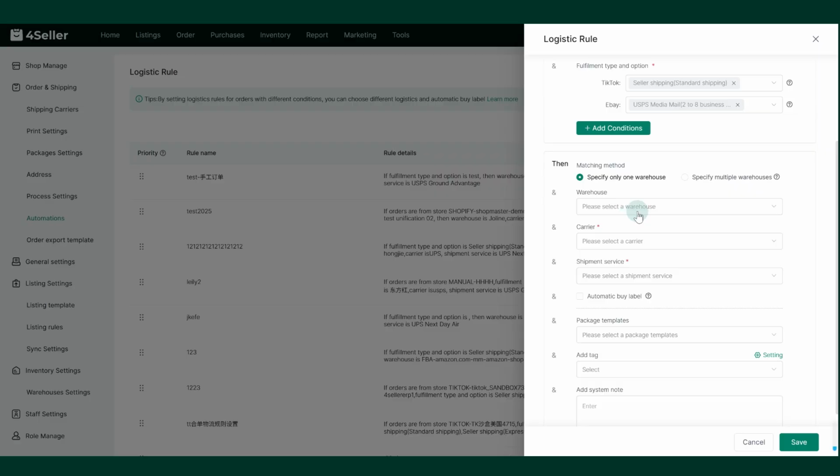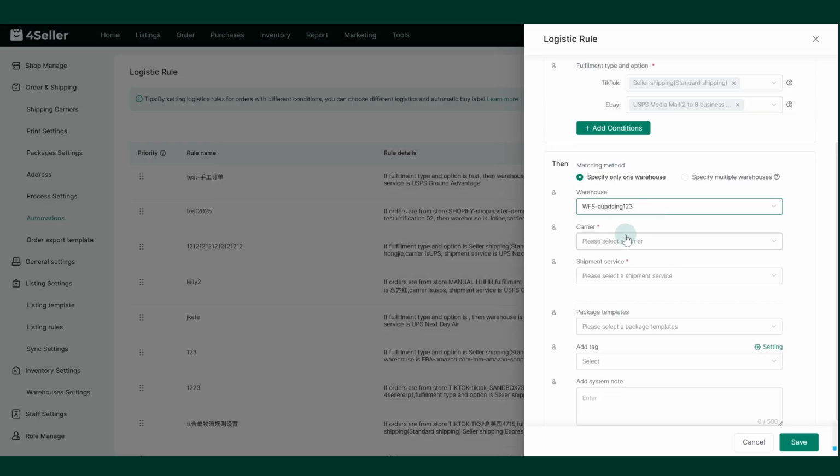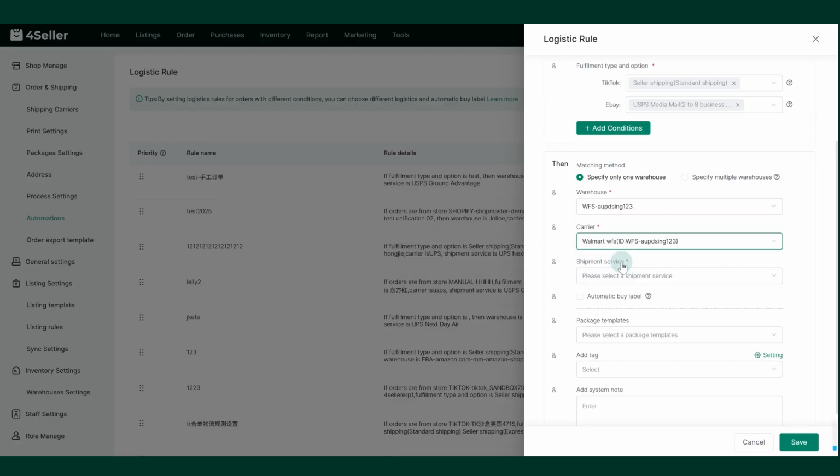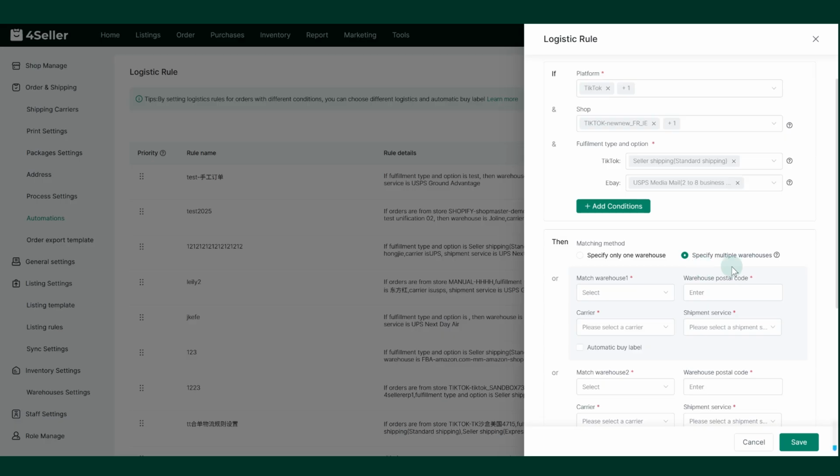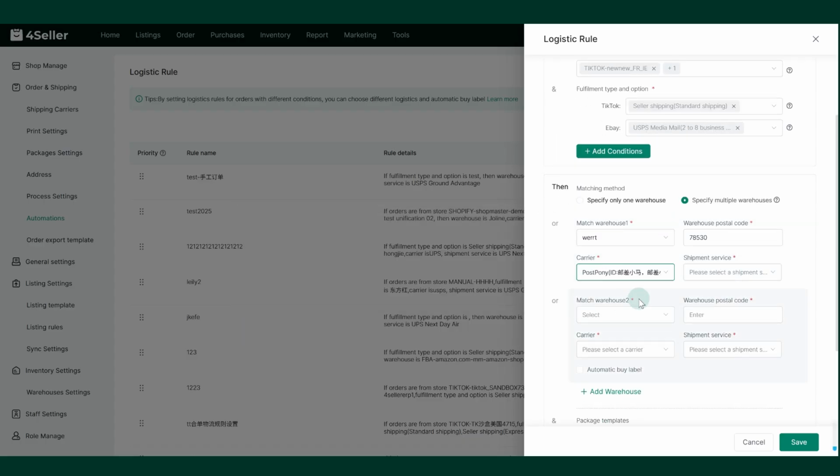Then you need to select a warehouse. You can choose only one warehouse, choose a carrier, and choose shipment services. If you have multiple warehouses, you can choose Specify Multiple Warehouses. If multiple warehouses are specified, the order will be shipped from the nearest warehouse based on the postal code of the assigned warehouse. Choose the warehouse, postal code, carrier and shipment service based on the warehouse you select.